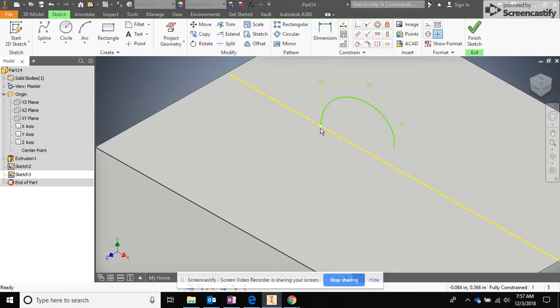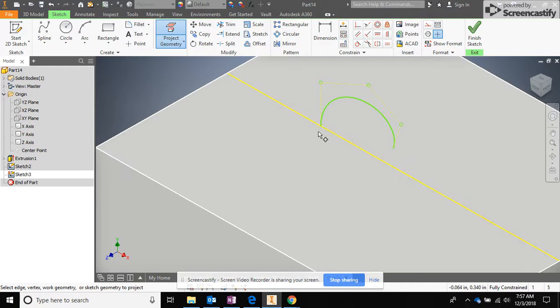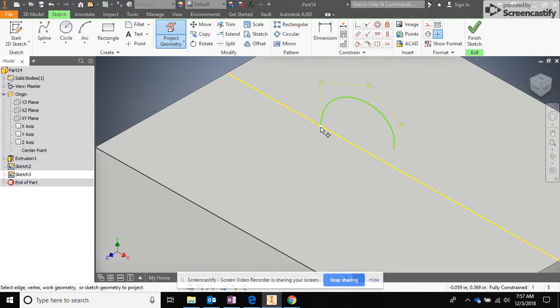Now this point is not in my current sketch and I need to bring it into my current sketch. To do that, I project geometry. I'll click Project Geometry, and I just want to hit this little point right here. Now this little point is in my new sketch, and if I go to my circle tool, I can center my circle right on that point. See how the cursor turns green? That means it's on that point.